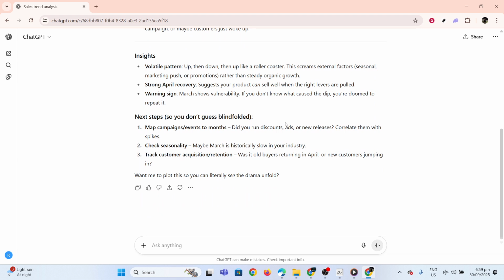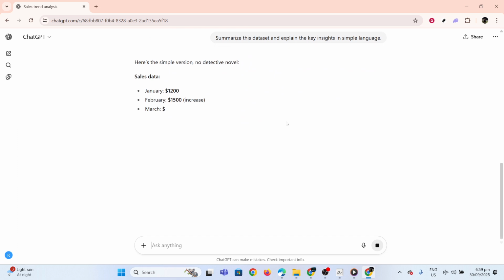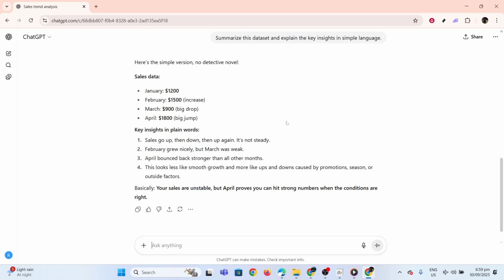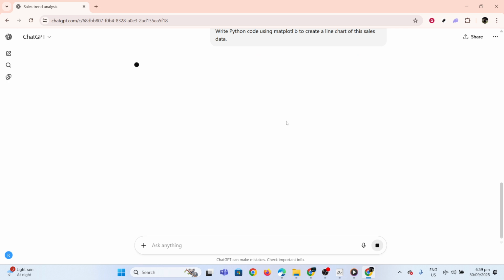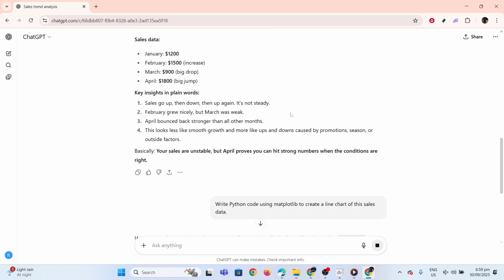Once your data is uploaded, it's time to ask ChatGPT for summaries. You can simply type in a request like, "Summarize this data set and explain the key insights in simple language." The AI will process your request and return a summary that highlights pertinent trends and crucial data points, making it easier for you to understand your data set at a glance.